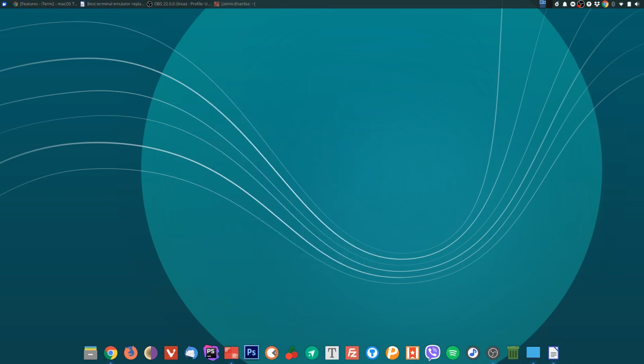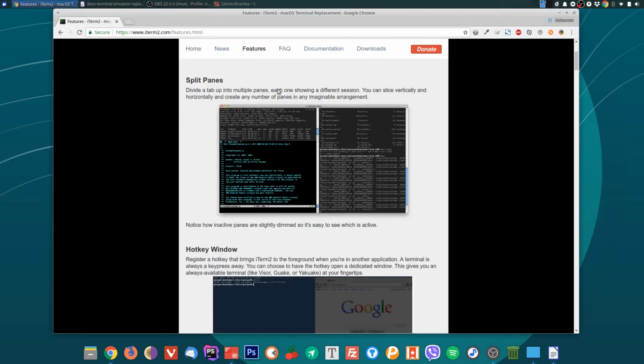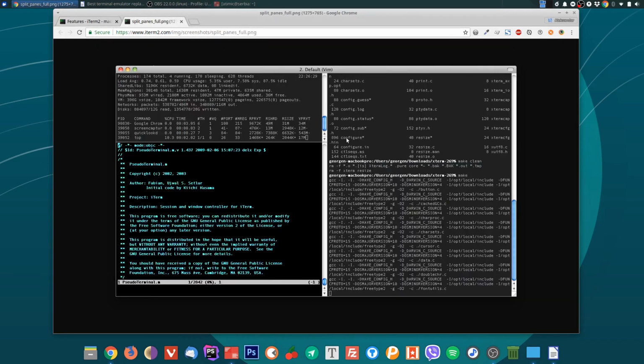Okay guys, that's about all for Linux terminals. Let me show you my favorite terminal on Mac. It's called iTerm2. You can find it on this site, www.iterm2.com. It basically looks like this.